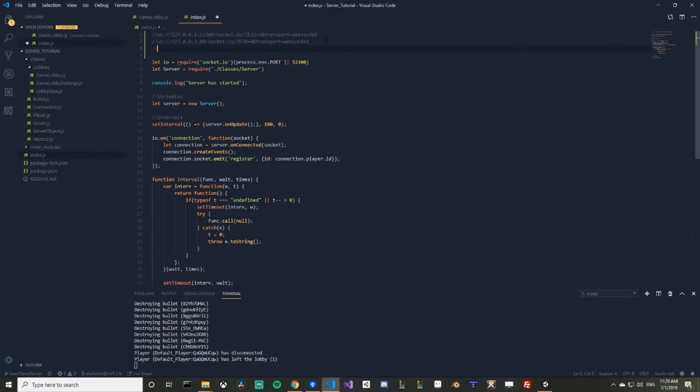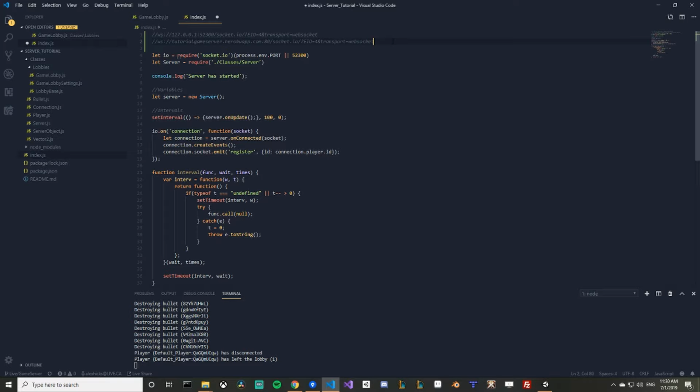Come down here, we'll paste it, and we're going to grab just the website part, okay? And you're going to replace 127.0.0.1 with the name of your Heroku app, .herokuapp.com:port 80, okay? You don't need the HTTPS in the front because we're connecting via a WebSocket. Beautiful. Okay, so I like to keep this here.